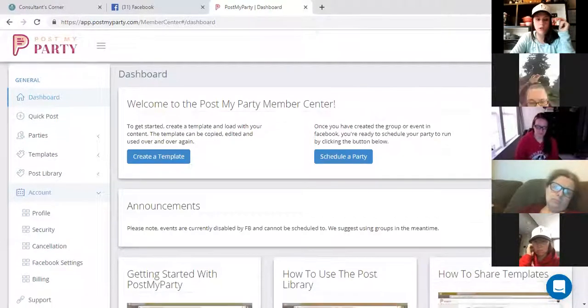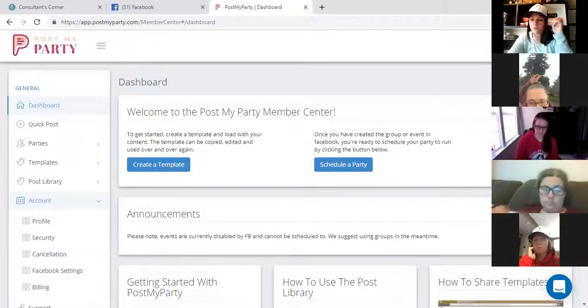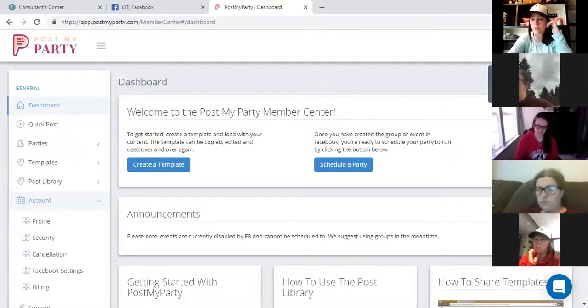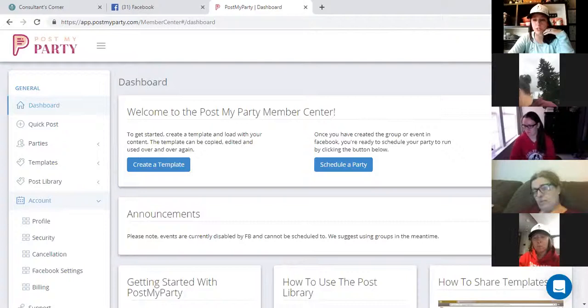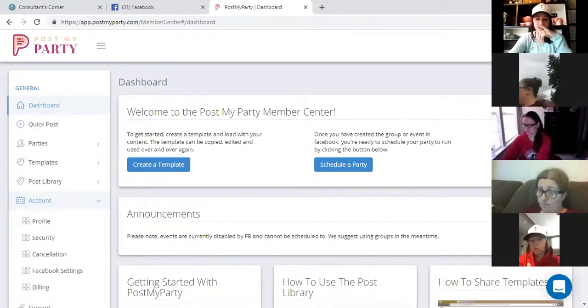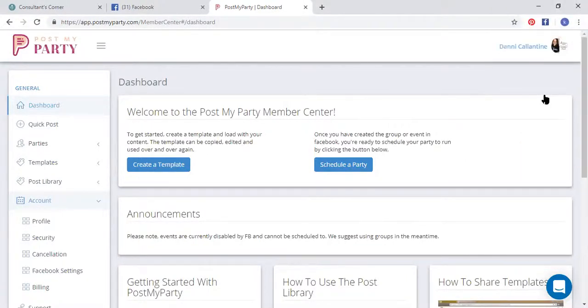When you log in to PostMyParty, for those of you who are wanting to try it, just know that you do get your first 2 weeks for free. And then after that, it's only $9.95 a month. When you're running multiple parties a month, I do find it really helpful, just because it's totally worth the $10 when you're making way more than that, and for the ability to run so many at one time.